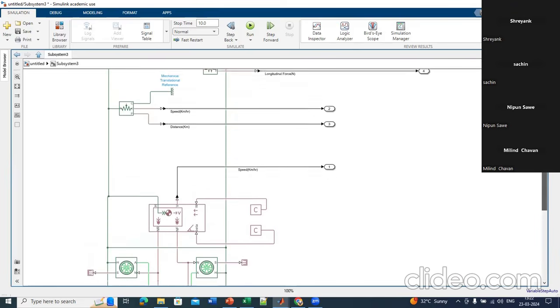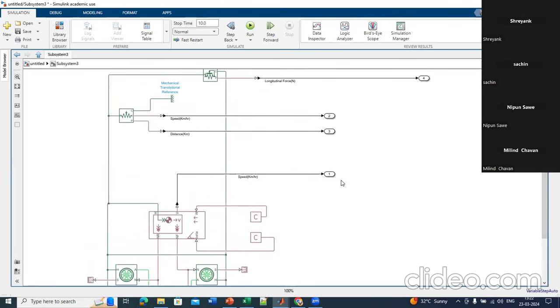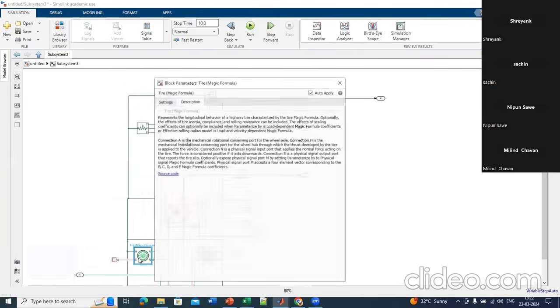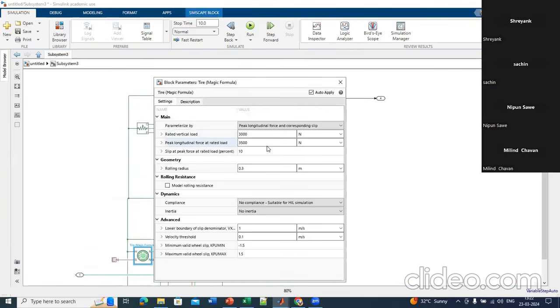Okay. All the things are connected now. So vehicle parameters we have set. Still we have not set the wheel parameter. So let me check once what the wheel parameters are. In the settings option, all the parameters are almost the same as they are. So no need to change anything here.